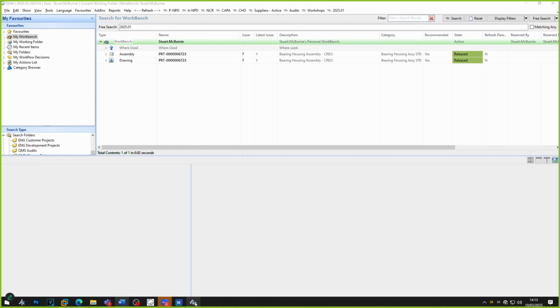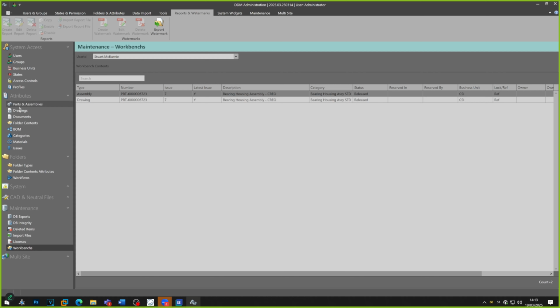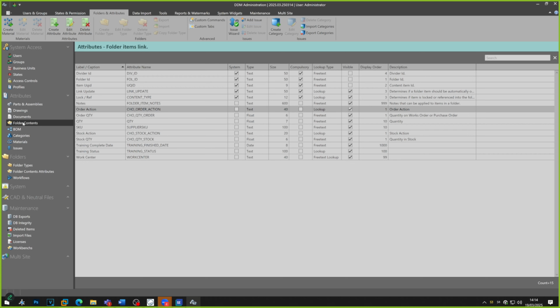Now, in the old admin tool, it was called, what was it called? Links. It was just called links, and it was under attributes, links. What we've now done is we've separated them out to BOM level attributes and folder content attributes. If you don't know what they are for, let's look at the folder content attributes first.